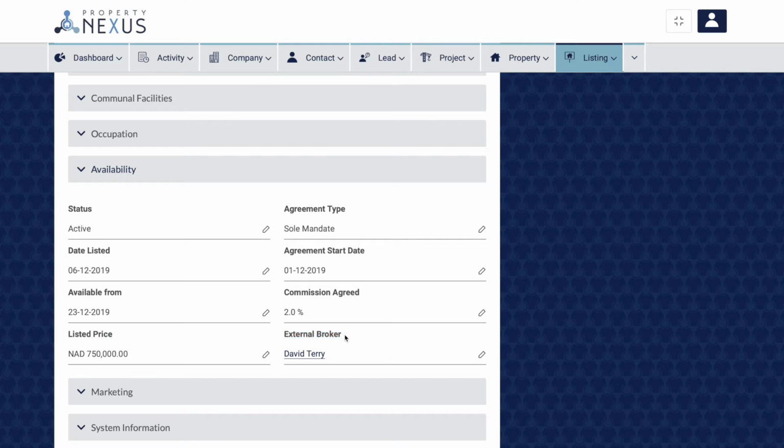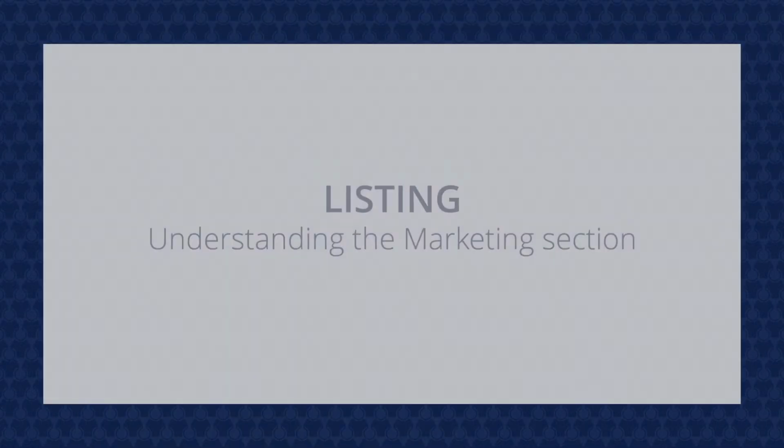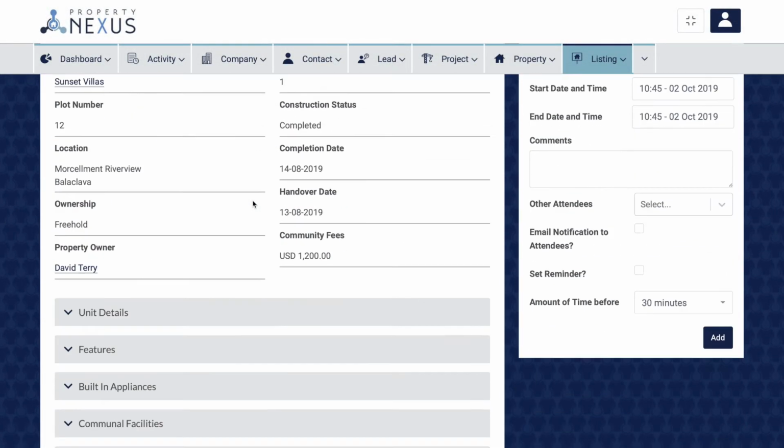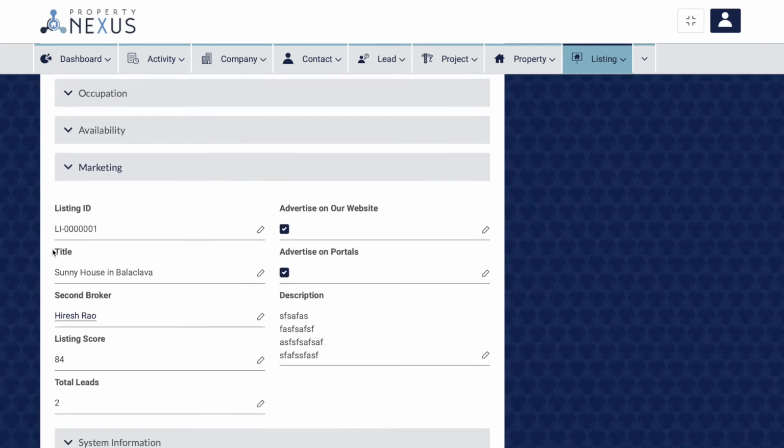And for developers, you can record resale listings of the properties that were built by you to keep track of how your properties perform over time. These fields allow you to control various marketing tools as well as set the title and description for advertising online and in the listing brochures.